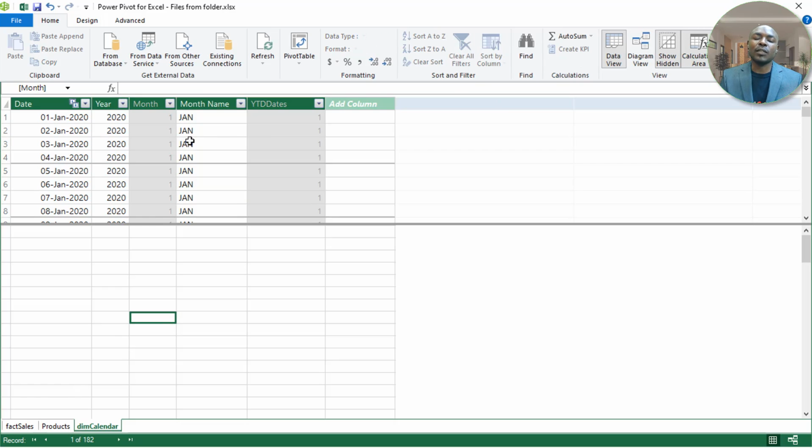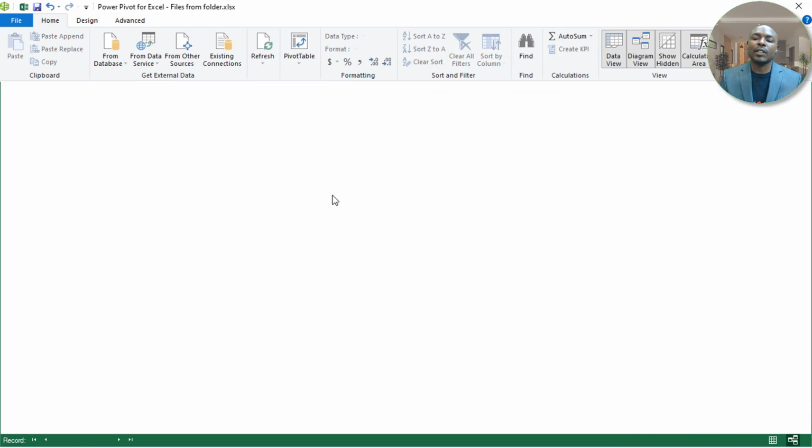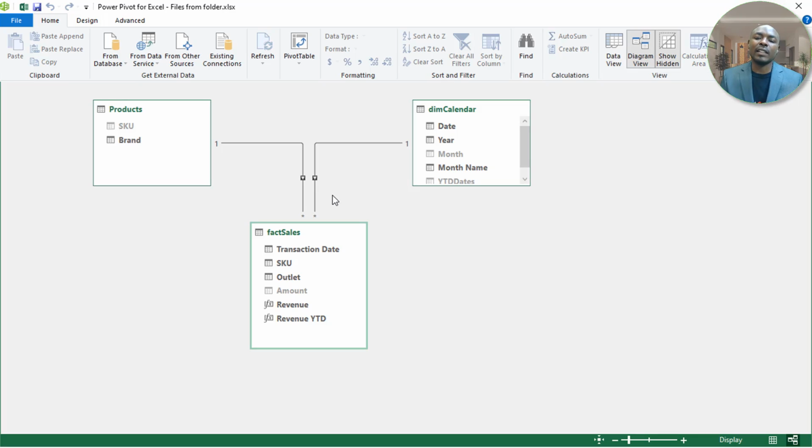So if you look at this window, it's called Power Pivot. I can see the data view or the diagram view. This one allows you to analyze data that is in different tables, but then you're able to create relationships. So between the products and the sales table, the relationship is between the SKUs, so that I'm able to pick the brand. Between the fact sales and the dim calendar table, the relationship is the dates. So here you create relationships between tables so that you're able to analyze data coming from different tables. So this is the relationship view.